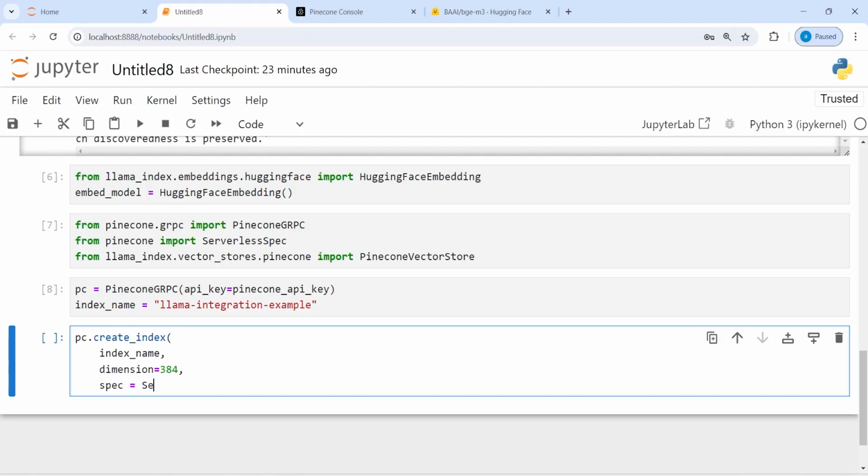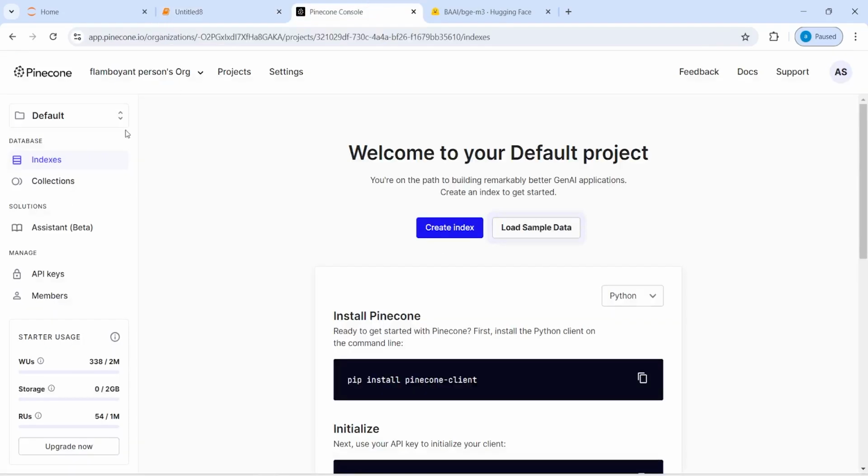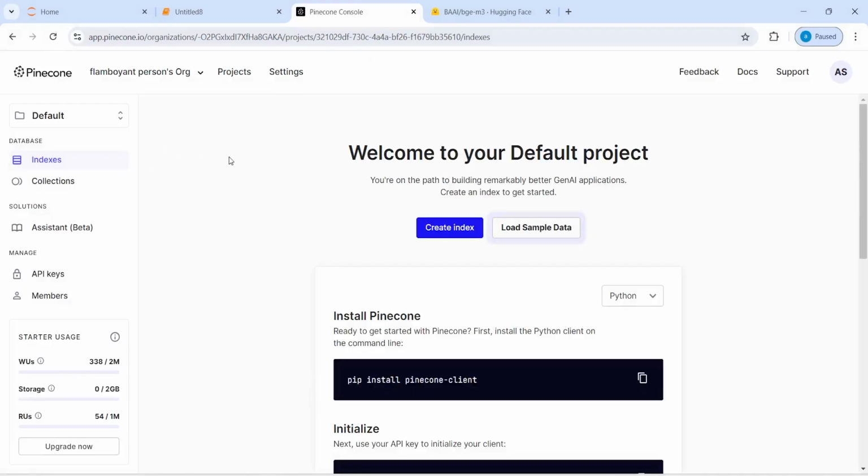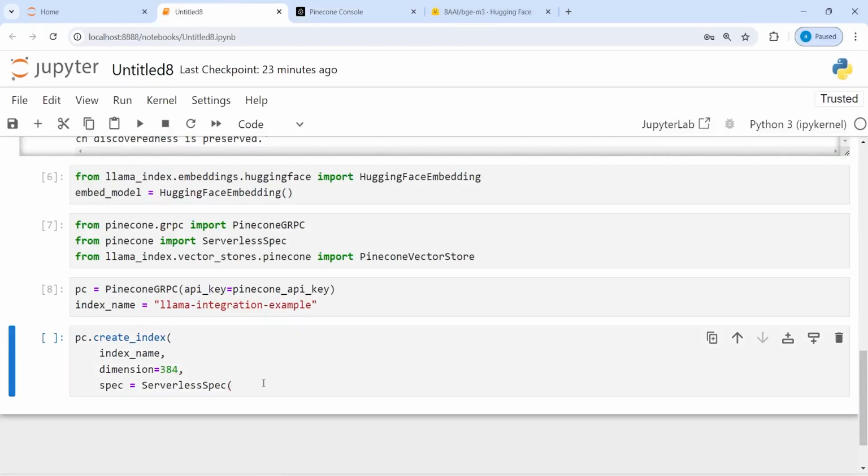We will call this serverless that we imported. So we'll spec, and inside this, whatever index we are creating, this is going to be stored in AWS cloud on this Pinecone website. So right now we don't have any index here. If you see here, we are not having any index, but when we create, this will store in this AWS cloud. And once it is created, I will show you all the information in the Pinecone website.